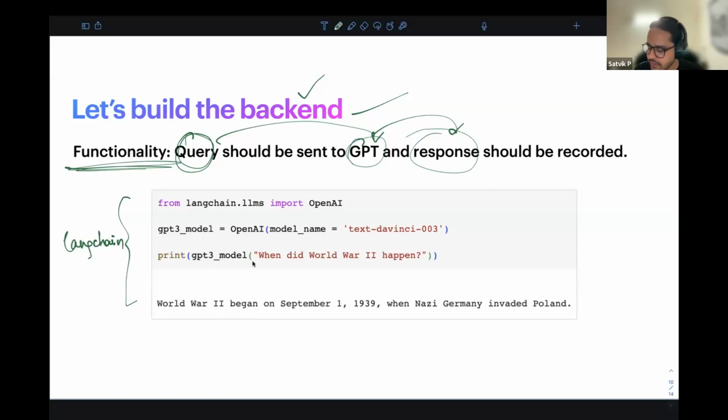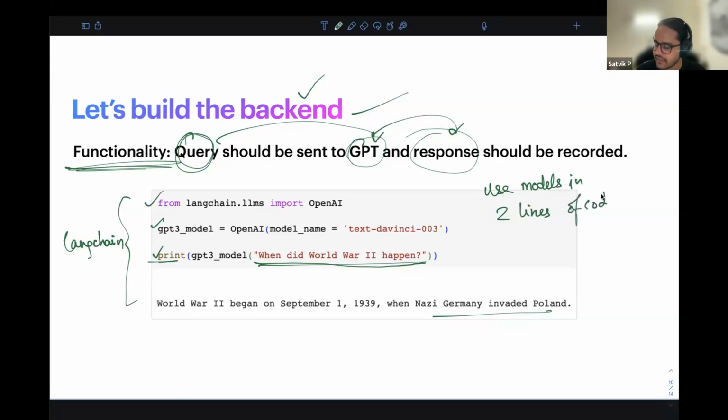Here you can see I asked a question to ChatGPT: when did World War happen? And here I'm getting the answer, right? So how many lines of code did it take? If you can count: line 1, line 2, and line 3. Line 3 is just to print the output. So you can see that you can implement or use this model in 2 lines of code. That is the power of Langchain, right? Whenever you are using Langchain, you are able to implement everything in just 2 lines of code.